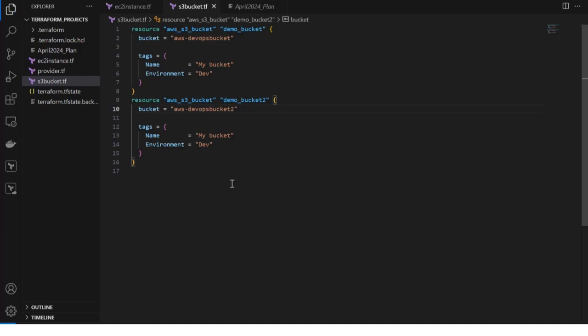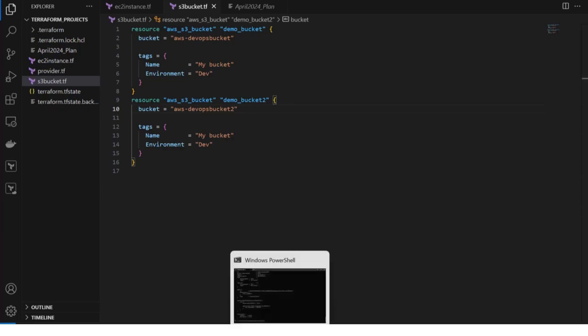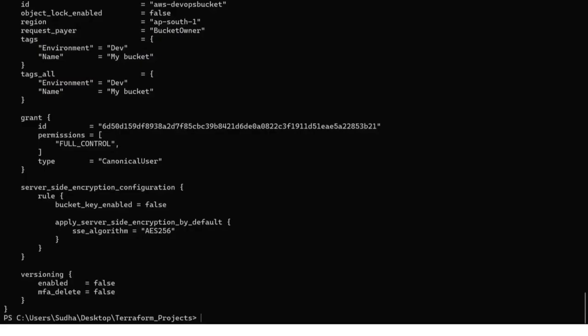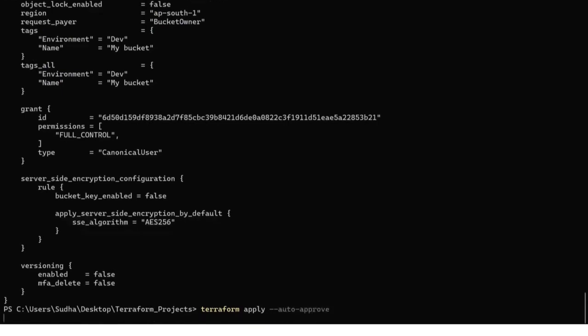You should give a unique name. Now I'm going to apply all these changes by using the terraform apply -auto-approve command.